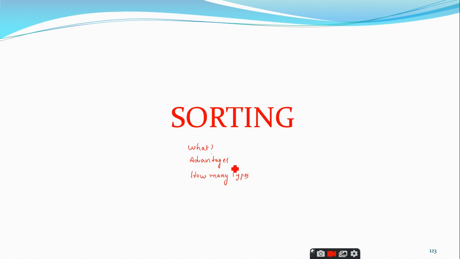Of course, we have so many sorting algorithms available in the data structures concept, but we will be confining ourselves to our syllabus part, right? We will be discussing bubble sort, insertion sort, selection sort, quick sort, and merge sort. So let us start our discussion on sorting.